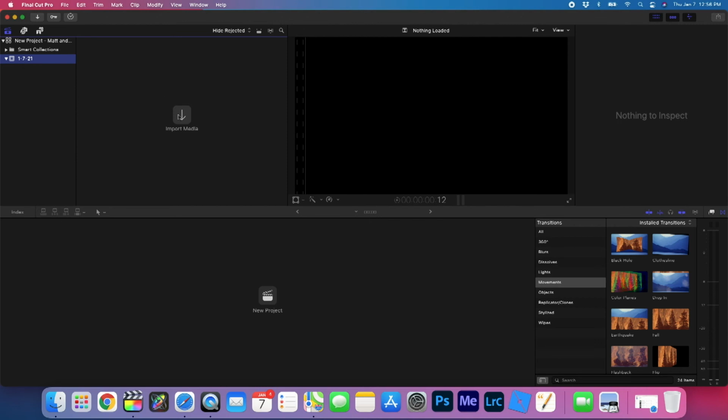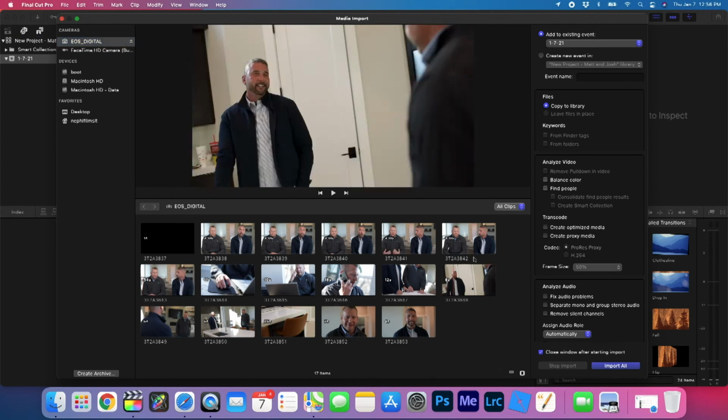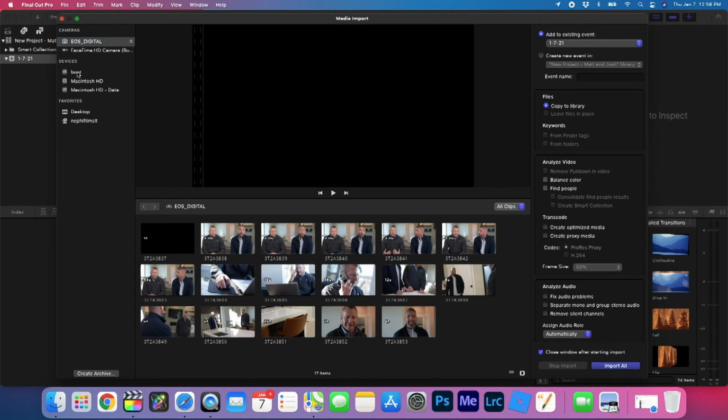And I want to import media. Click right here. So it's telling me where these files are coming from. I have a memory card inserted into my computer. And so it's going to come from my memory card, EOS Digital. It's showing me what's on that memory card here. And then it's showing me that it's going to take these files from my memory card and move them into the 1721 event. And I want those to copy to the library.